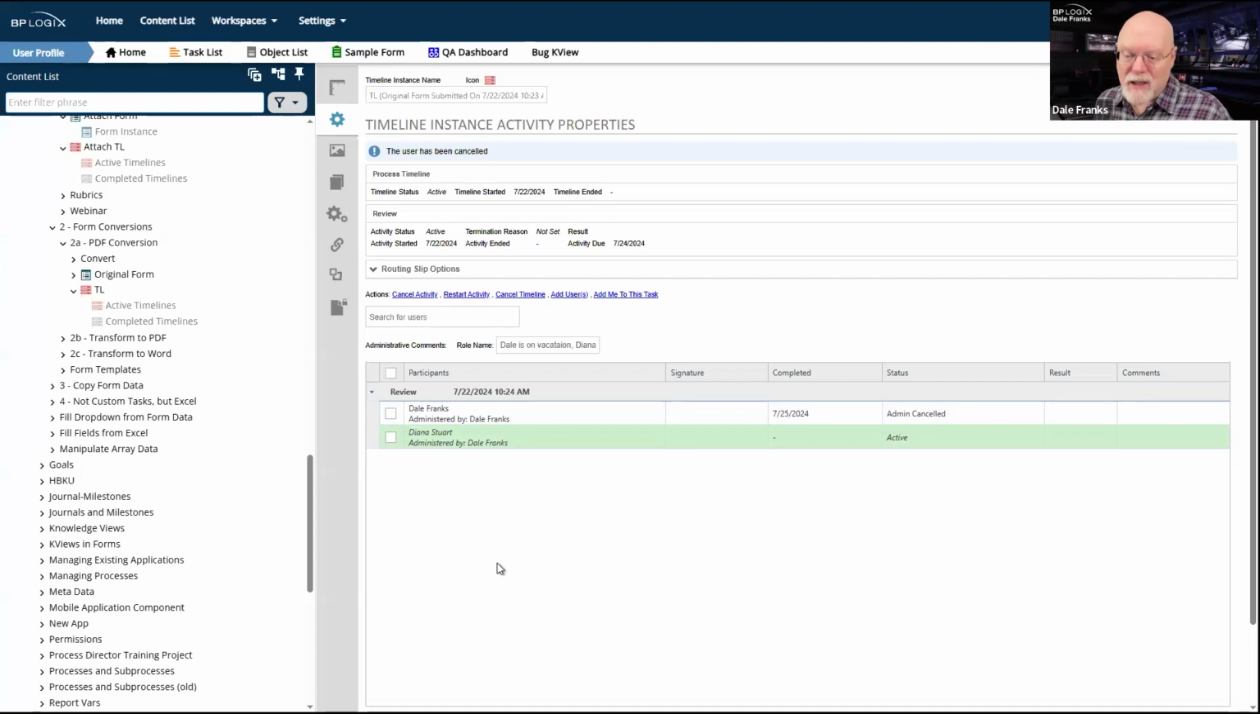And I can see that this was all done administratively. If I need to go back later and try to track what happened to this request, the way that I've done it gives me a good track record of how this activity actually was administered by me as the administrator.